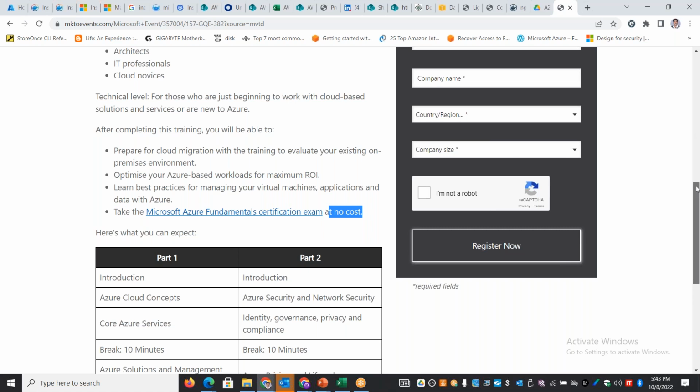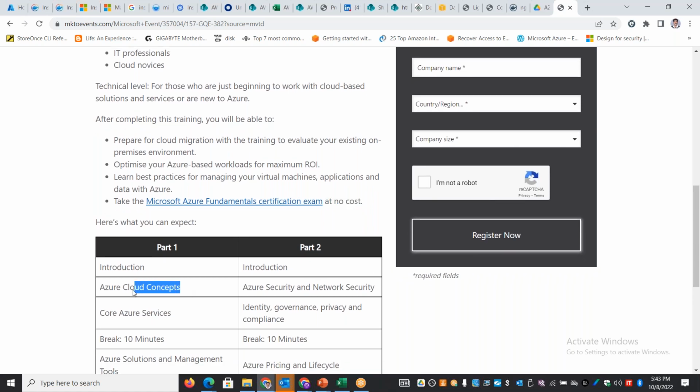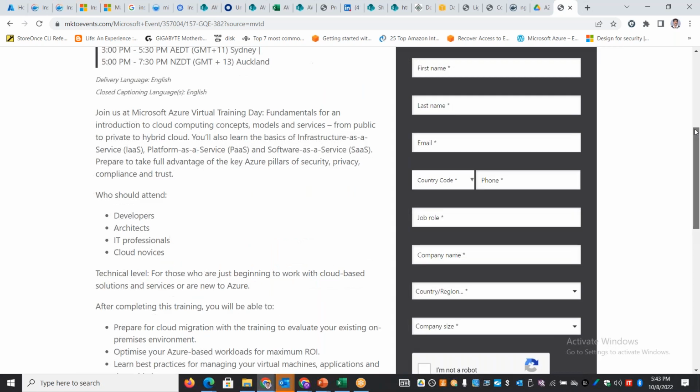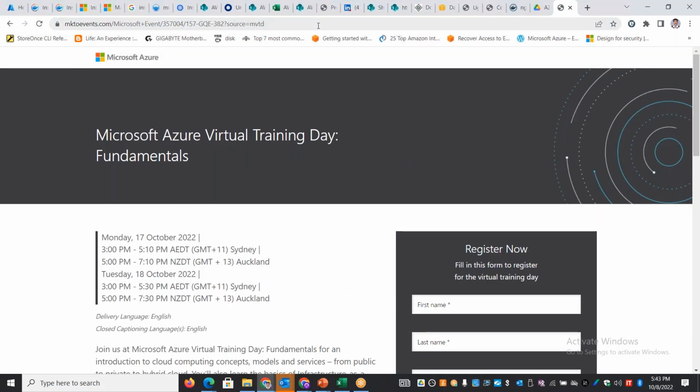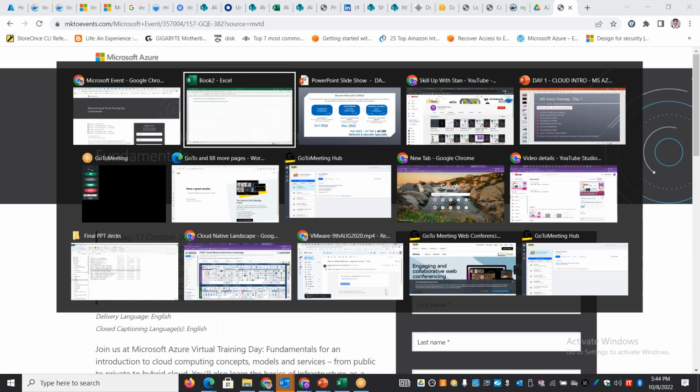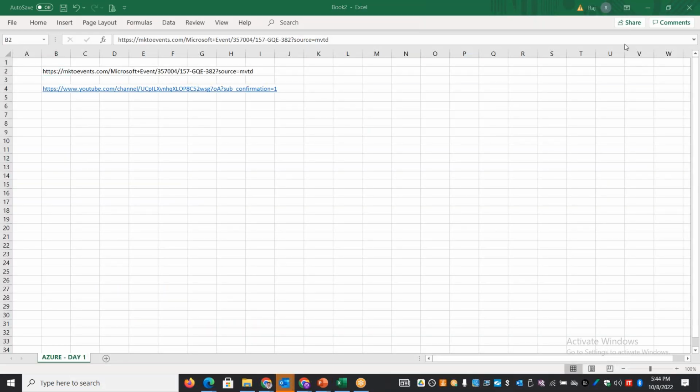So the AZ 900 exam will be free of cost for you if you attend this session, and they will cover only these aspects: Azure Cloud, core Azure services, some of the management tools that are available, and something around pricing and security. So these are the things that will be discussed. I'll provide you the link again in this chat group in the GoToMeeting. You can also use that.